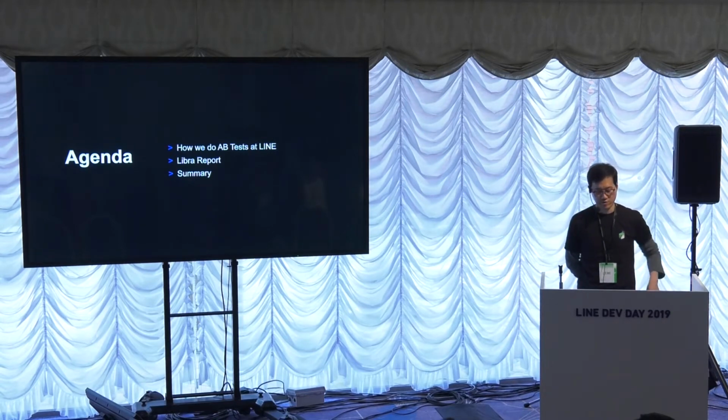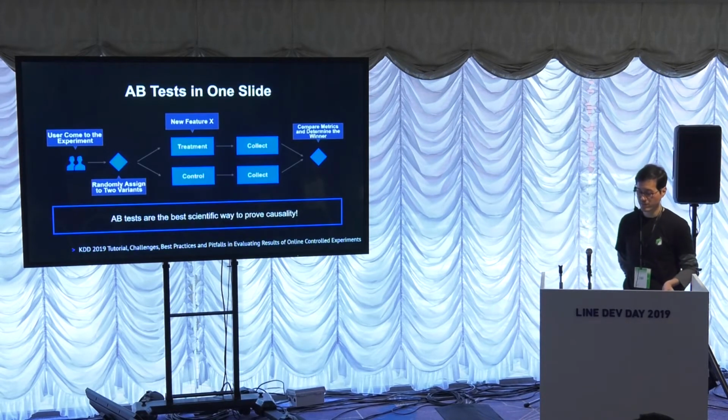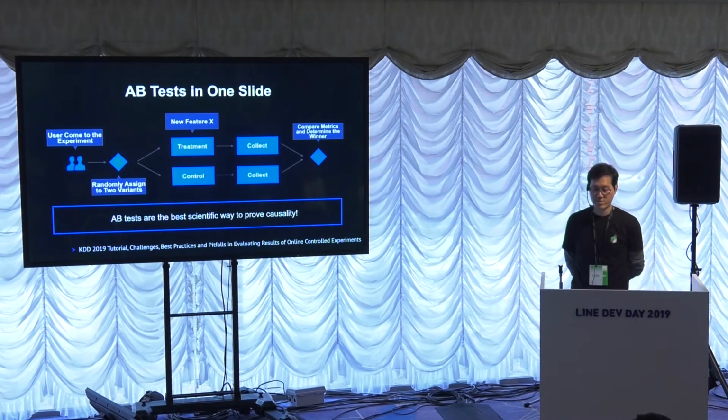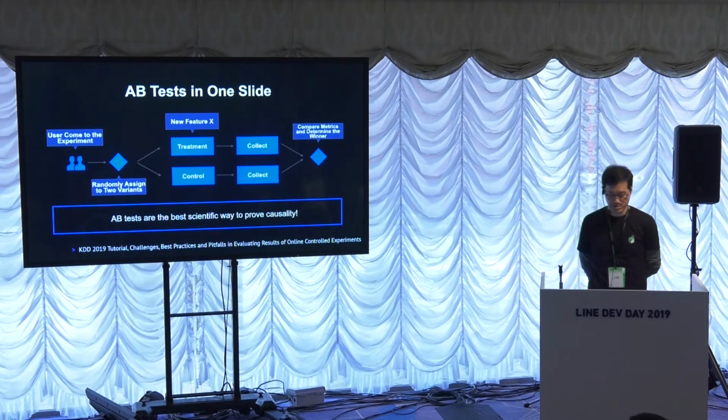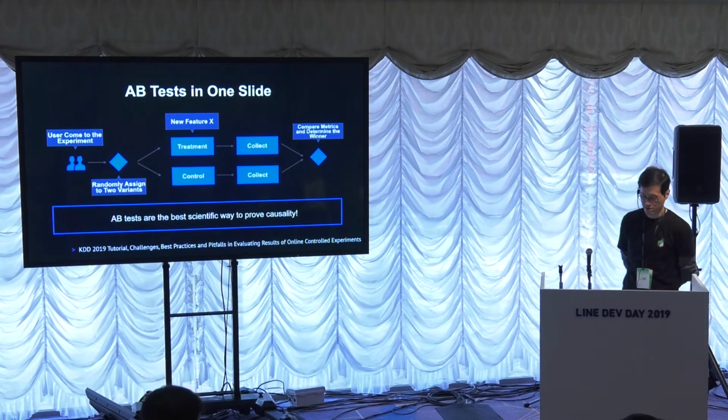Okay, let's start from what A/B test is. A/B test is one of the most popular tools for data-driven decision making. So some of you may not have experience with that, so I will do a very quick introduction. This slide came from KDD tutorial this year.